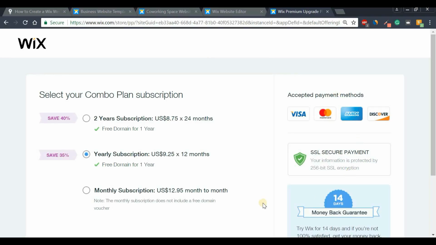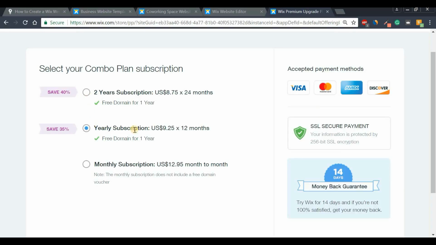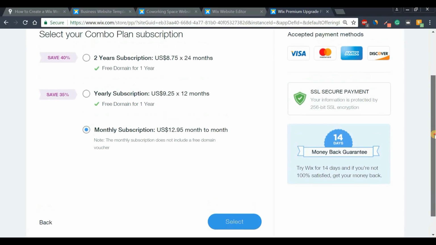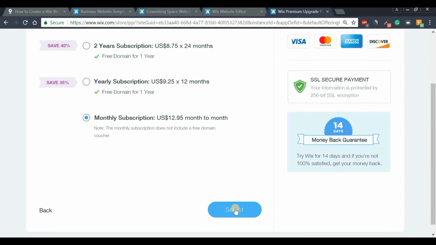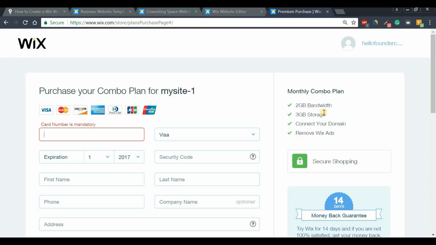Once we do that, we will be directed to this page over here where it says select your combo plan subscription. Now you can select a 2-year subscription, a yearly, or a monthly subscription. It's completely up to you. I'm going to go with the monthly subscription, and then we can just press the select button over here. Once we do that, we will be directed to this page which says purchase your combo plan.